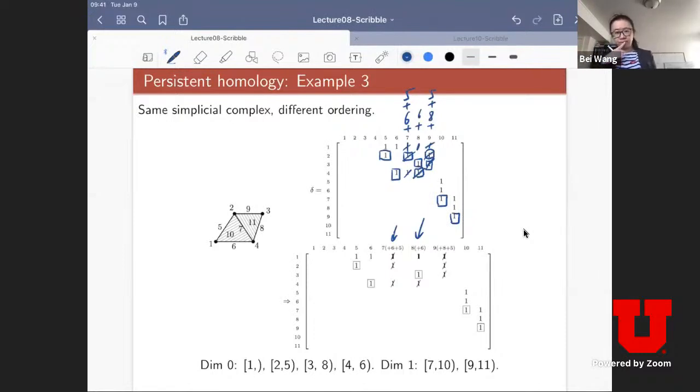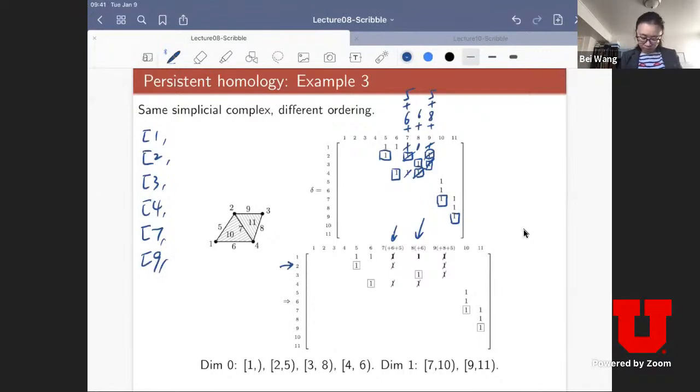Now I'm going to read off from this, okay? I'm going to, again, look at the birth times. The birth times of features are empty columns. So 1st, 2nd, 3rd, 4th, 7th, and 9th. Those are the birth times of my features. Now I'm going to look at the lowest one. So I will have a feature born at 2, disappearing at 5. A feature born at 4, disappearing at 6. And a feature born at 3 and dying at 8.